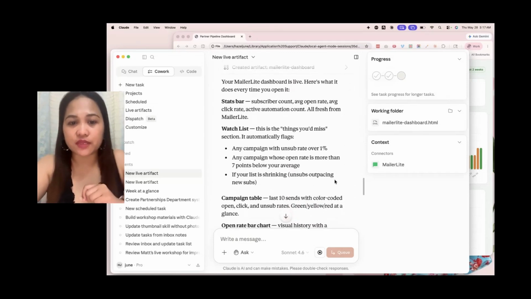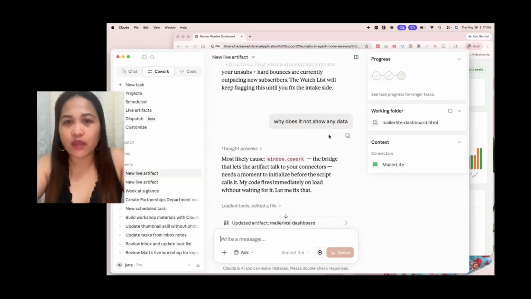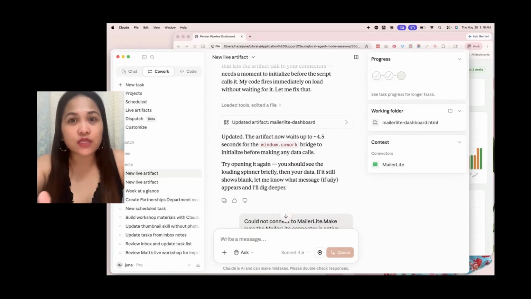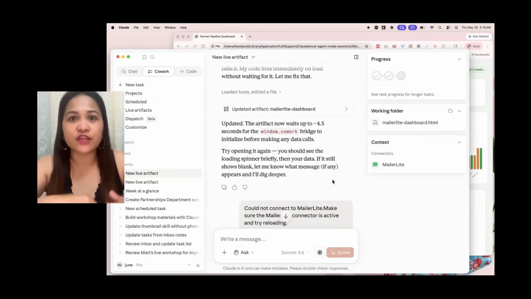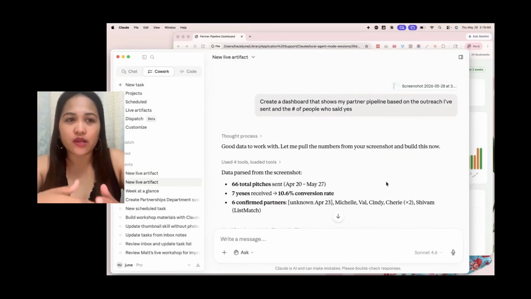Now, let me show you something. In this case, when I created this, it doesn't show any data at all. And so you will likely have to go back and forth with Cowork if the dashboard doesn't work or if there's any missing data or any inaccuracies, right? And then it's going to troubleshoot itself. Now, if you're already working with Cowork on something, you can just ask it to build the dashboard for you and it will do it.